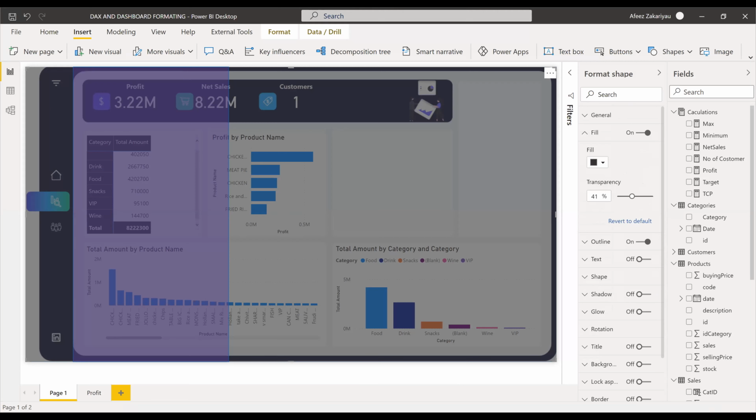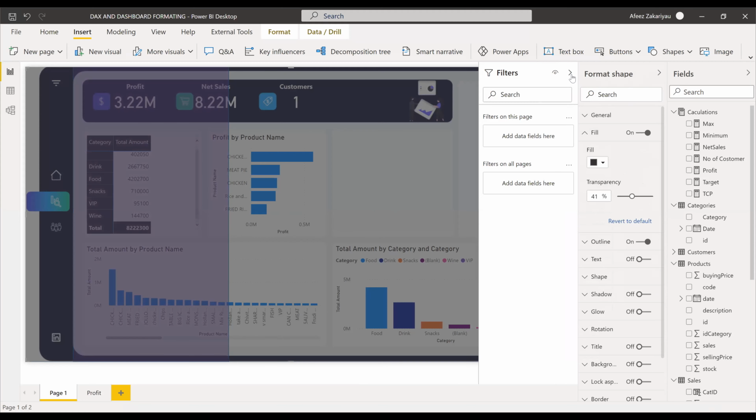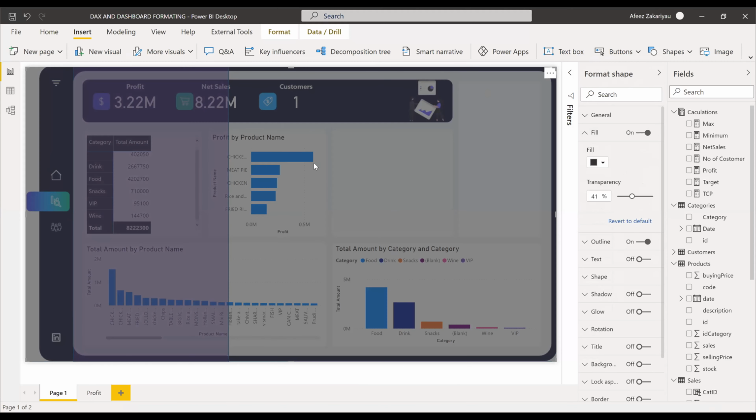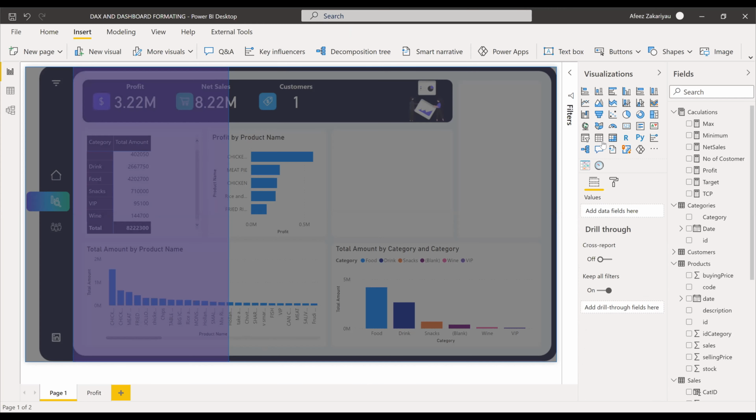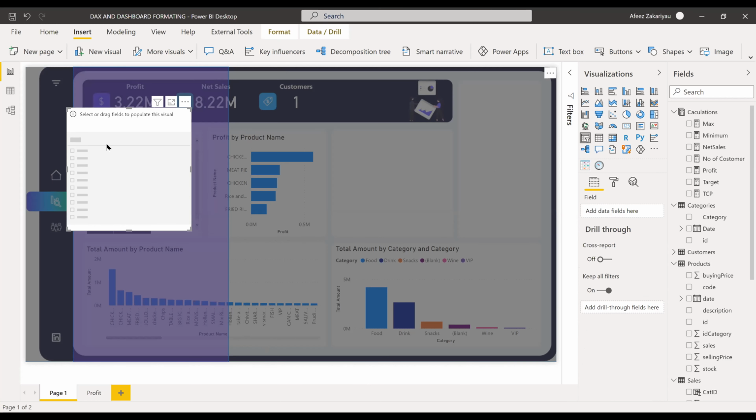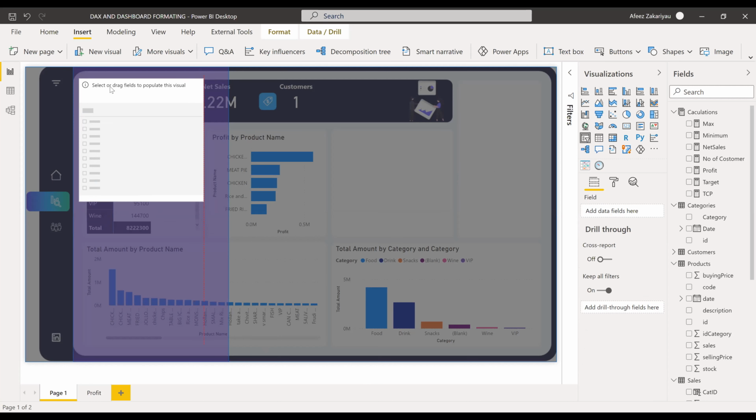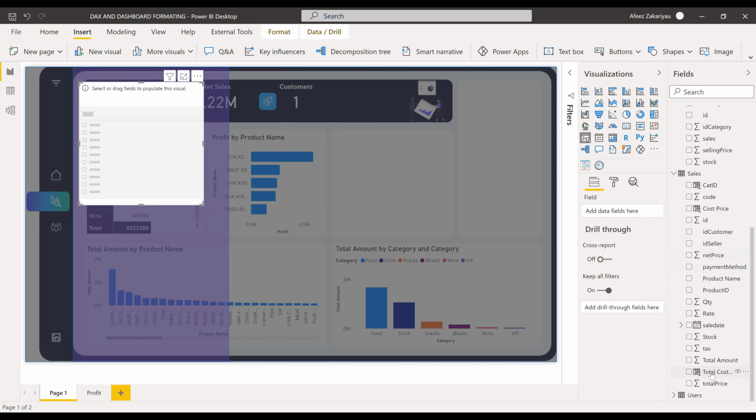Let me add my slicer to this. It's not showing now. What is happening? So where is my slicer? This is it. What can we use to slice this? Can we use dates? Let's use date, sales date.